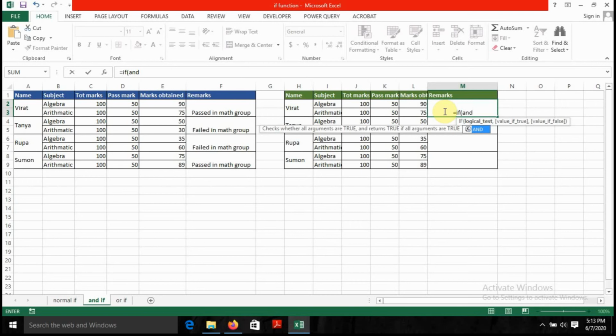Then the result of the AND function will be treated as criteria, and it will match that criteria in the marks obtained section, that is in the L column. And if the marks obtained match the criteria, then the candidate will be considered passed, or failed if the criteria does not match, right?